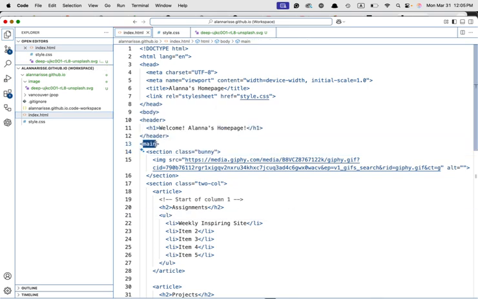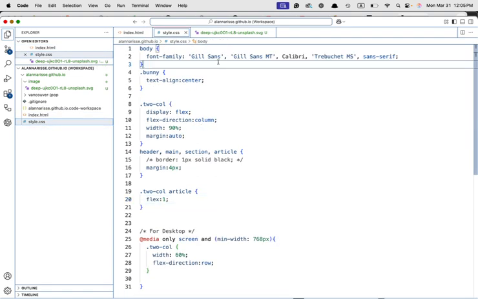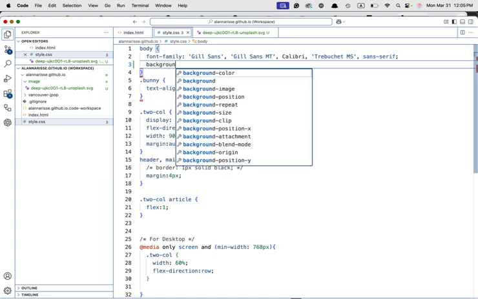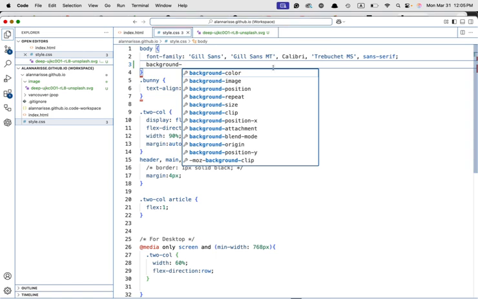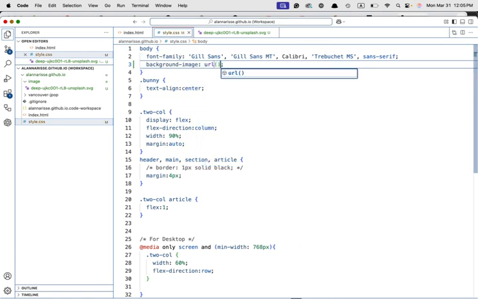There's like a 4-pixel border around main. I'm trying to decide. I think I do want it on the whole body. So let's go to style, go back up to the top, and I'm going to say background-image. And I'm going to say url, parentheses. There can be no space between those two things. And then I'm going to say images/ I was hoping it would find it.